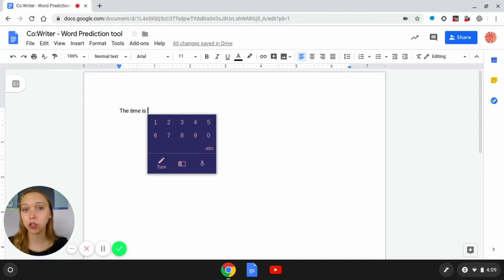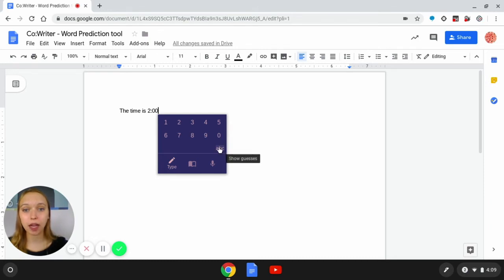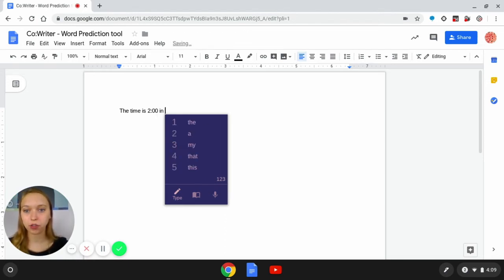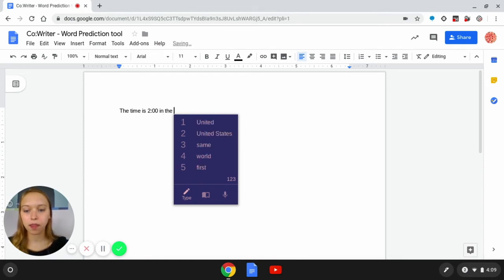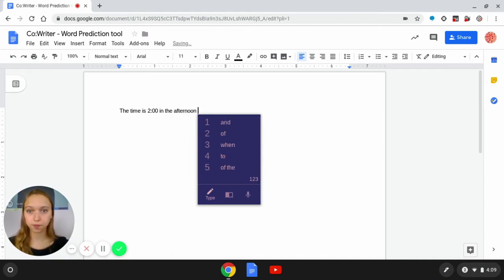At this point, I can use my computer's numeric keyboard to type the number that I want, or I can type it in using CoWriter's numeric keyboard. If I want to get back to my word prediction list, I will click on the ABC icon in the bottom right-hand corner of CoWriter's numeric keyboard, and it will bring me right back. And I can use CoWriter to help me finish writing my sentence. And as you can see, with the more letters I type in my word, the more accurate CoWriter's prediction becomes. The time is 2 o'clock in the afternoon.